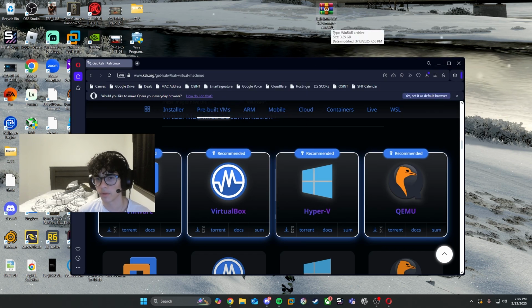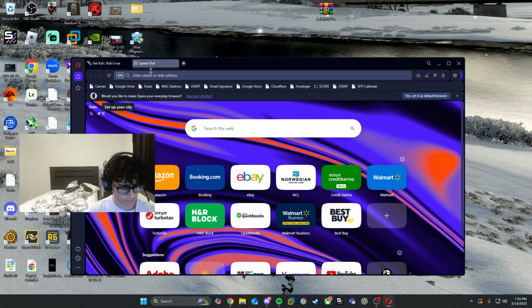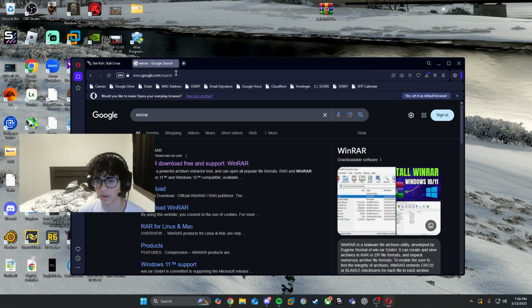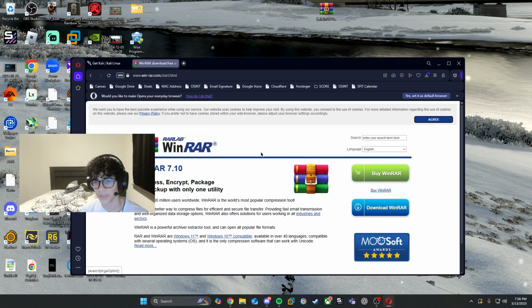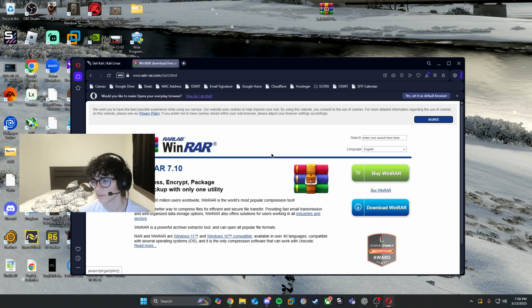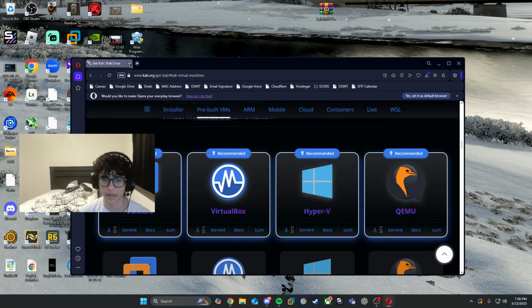Make sure you have WinRAR installed for this, I forgot to mention, but you're going to need WinRAR. All you have to do is just search WinRAR. Click this. It's free. It's not going to have any viruses. I mean, this has been around for a while. Just have to click download. Really straightforward process. You can even uninstall it afterwards.